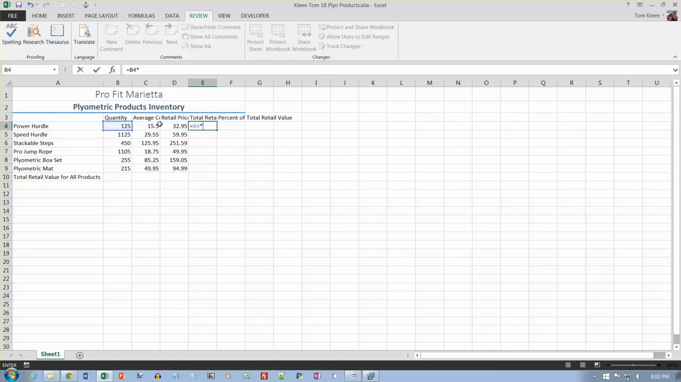Asterisk is for multiplication, and then click on the retail price and hit enter, and it'll tell you that the number is 4,118.75. And the operators are displayed on page 337. Plus, minus, asterisk for multiplication, slash for division. You can actually type in percents with a percent sign, and you can use a caret symbol for raising a number to a power.